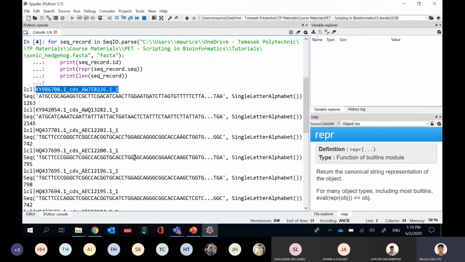So far, so good. So it prints there, and then it prints a bit of the sequence for you. REPR stands for representation, so it's a printable representation. The length of the sequence record, this is the sequence itself, how many bases it has. Okay, so far, all right. So basically, this is how we read a FASTA file.